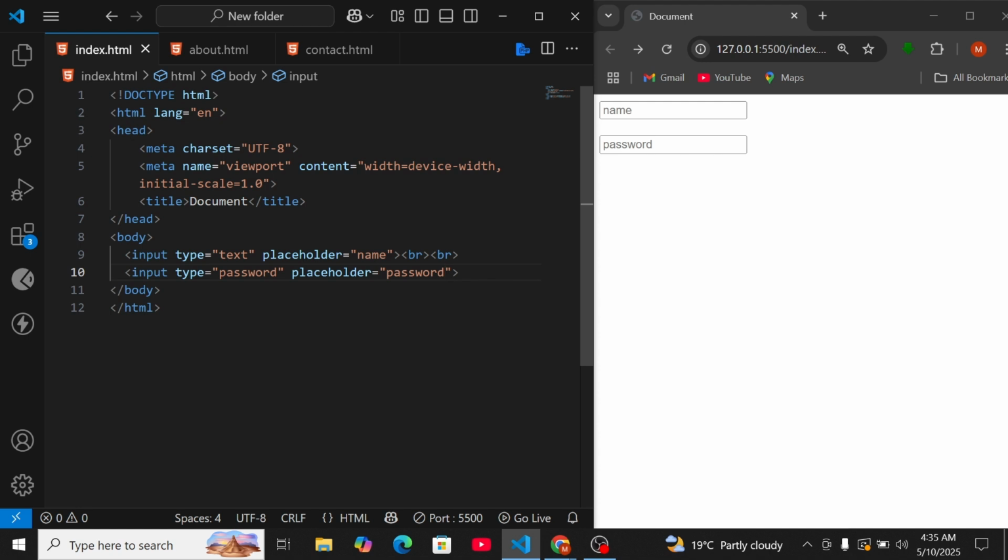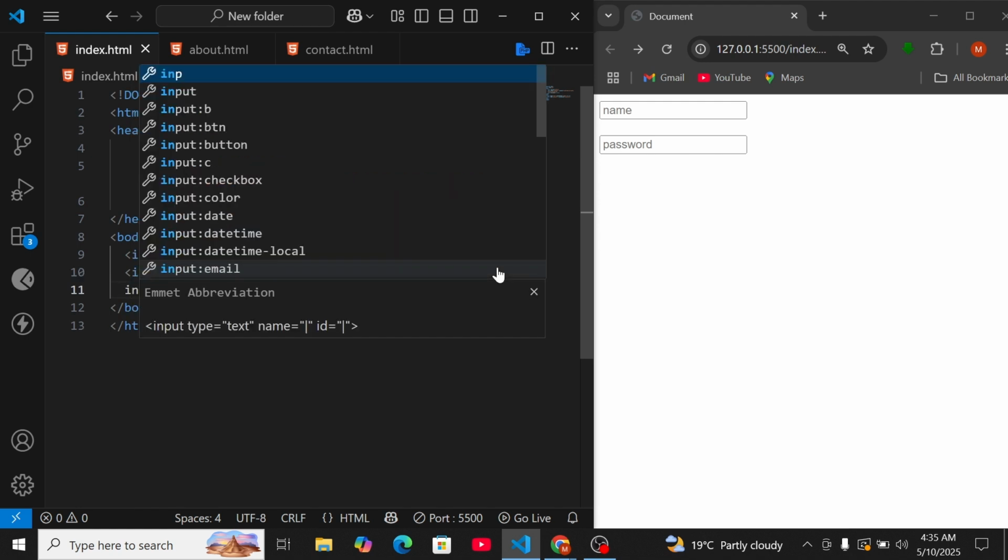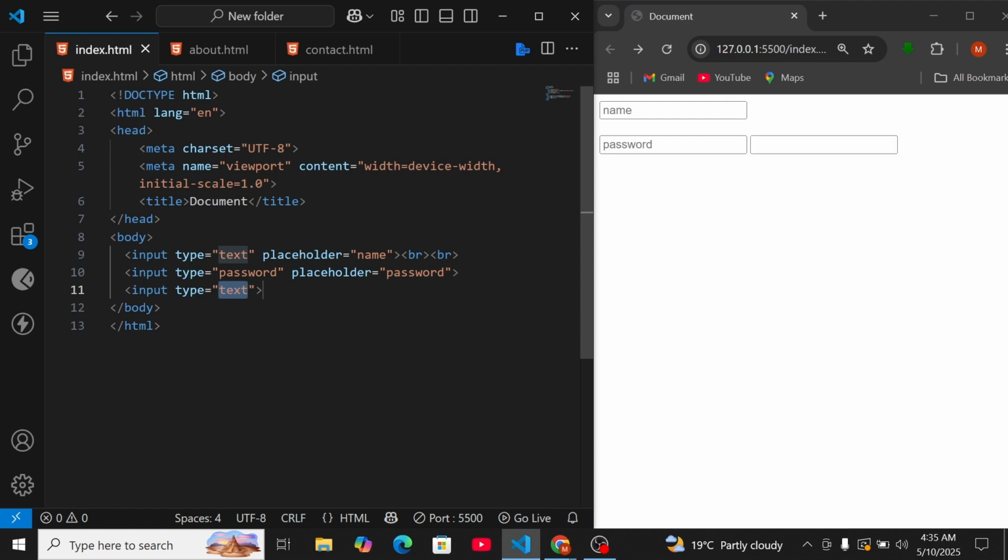Yeah, another example, we can also use the input to make a submit button. To display a submit button, in the type we put submit. Yeah, we can also define the value of the input. For example, login.